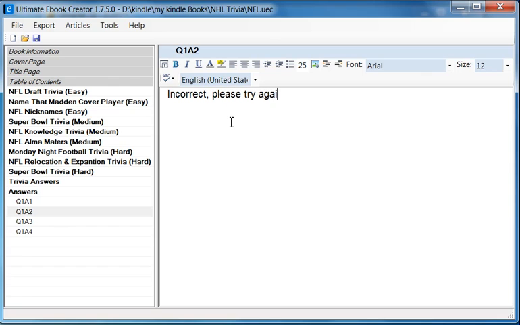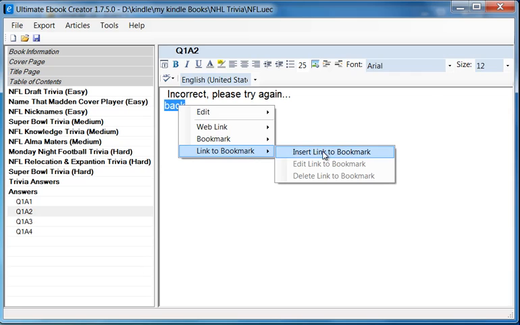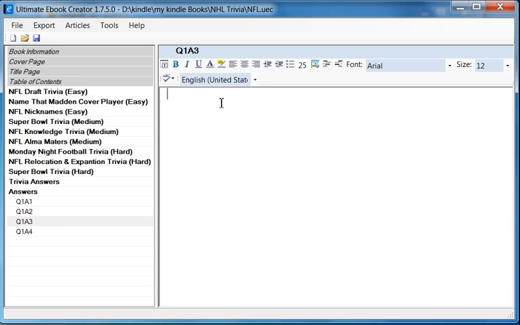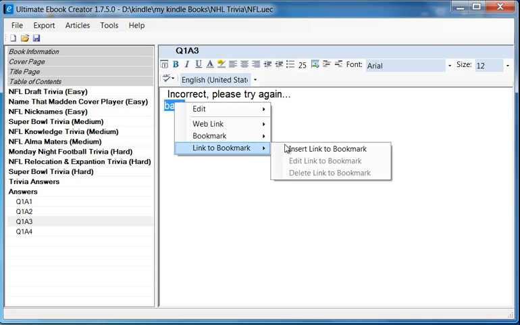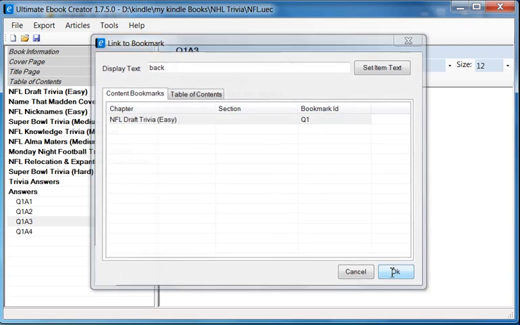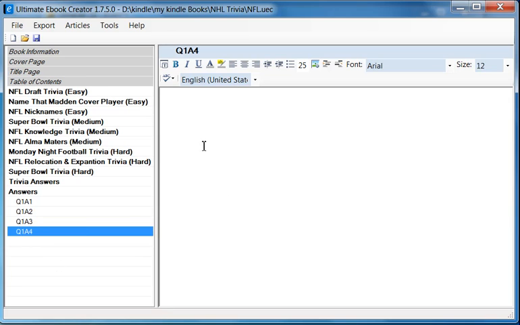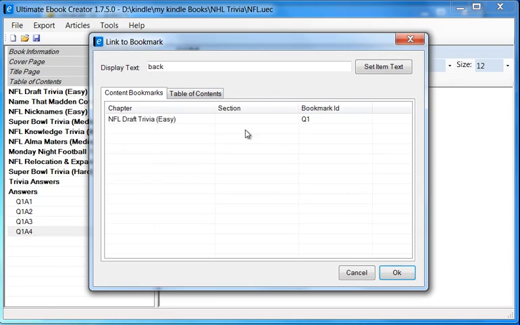Now obviously 2, 3 and 4 are incorrect, so we'll say incorrect, please try again, and then we'll put a back button here as well. Highlight, right click, and insert a link back to question 1. We'll do the same thing, incorrect, please try again, and link back to this.